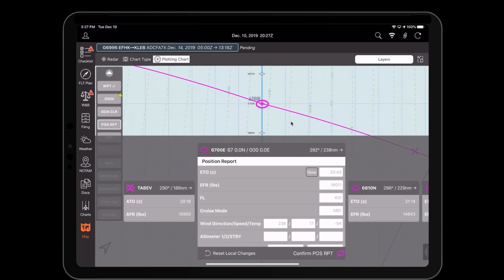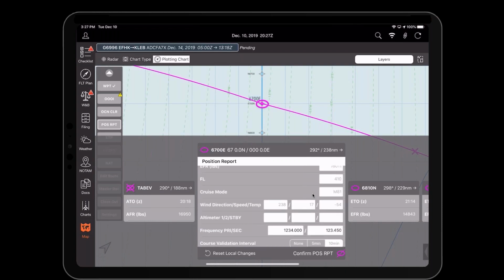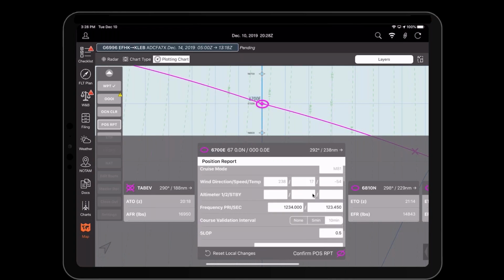What you can see is that the ETO and the estimated fuel remaining have been adjusted based on what my actuals were at my previous waypoint. You can also see that we carry forward a lot of data. So you won't have to re-enter your flight level. You won't have to re-enter your cruise mode if it hasn't changed. We take whatever your flight level, your cruise mode, your frequencies, your course validation interval, your slop, we take those values from the previous card, we carry them forward, so it's not necessary to keep entering them each time.